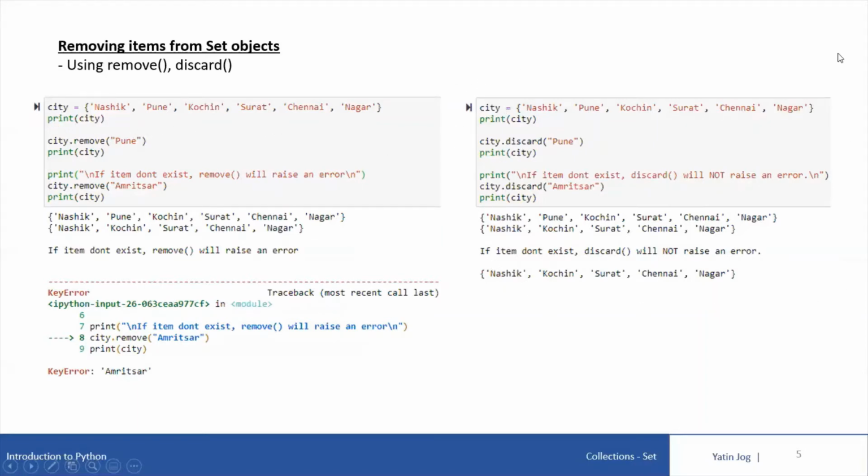Now look at this second code. Now we'll discuss how to use the discard method. Again, I am declaring one city set with 6 city names. If I say print city, it will print all the 6 city names on the screen. And to use discard, I can just say city.discard, and the same way I can give the element which I want to discard. So if I want to remove Pune from the city set, I'll say city.discard in brackets Pune. So it will discard Pune, that means it will remove Pune from the city set. And then if I say print city, it will print all the remaining 5 elements of the city set.